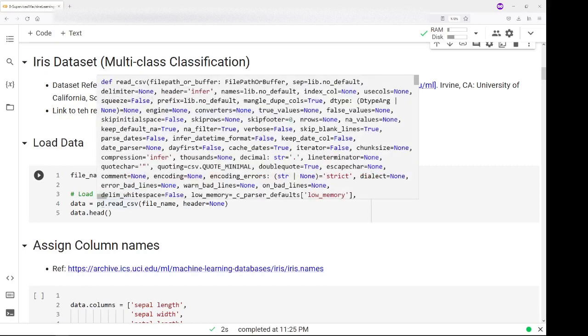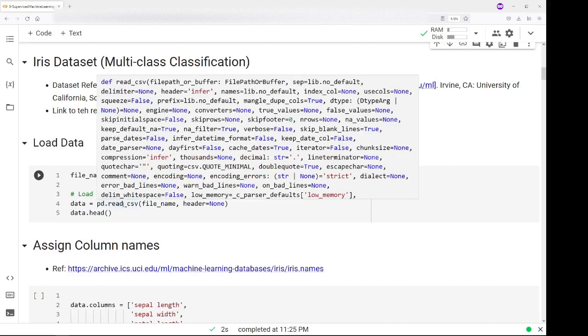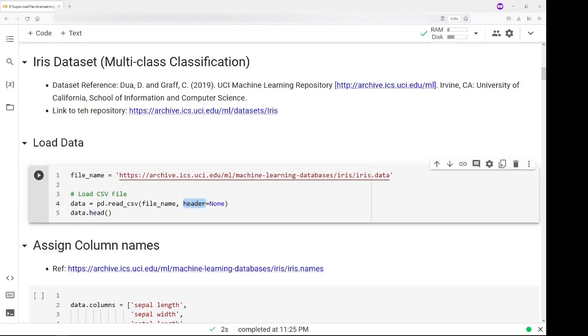You can load CSV files into Pandas using pd.read_csv. This is a function. You have to provide a file name or file path. In this dataset, we don't have any headers. If you look at the dataset, it only has values without headers. Therefore, we have to explicitly tell the function that we don't have headers. You can do that by providing the header parameter as None.